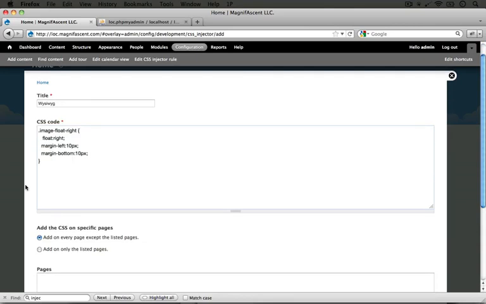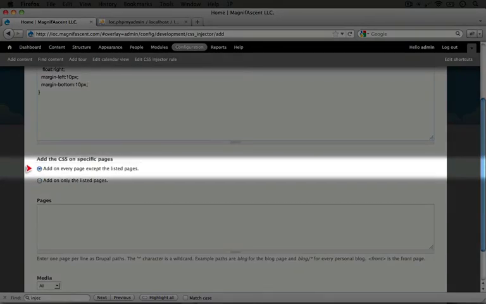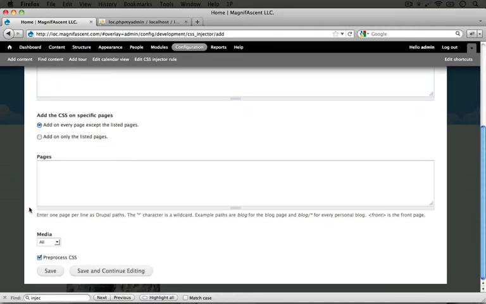So this style, while we're going to use it in the wysiwyg, also needs to be included on the rest of the pages too, in order for the styles to display both in the wysiwyg and outside of it in our theme. So we want to go ahead and leave this at add on every page except the listed pages. And we'll just go ahead and include it on every page for now. We'll leave the other settings at their defaults and click Save.